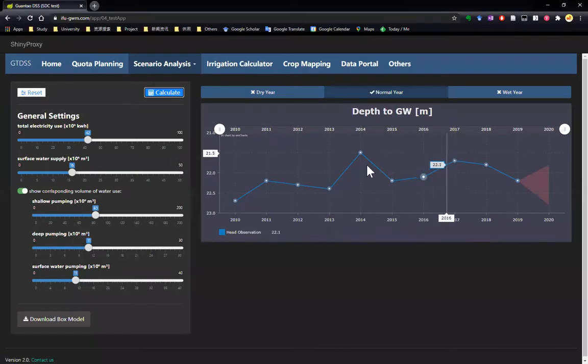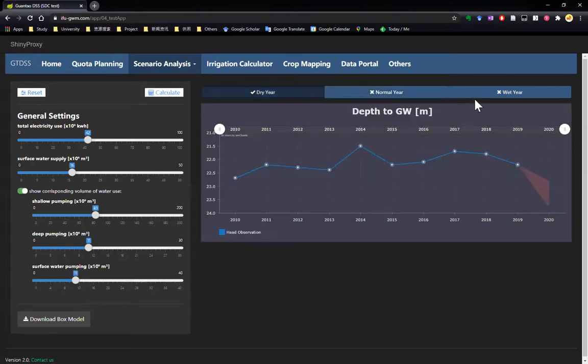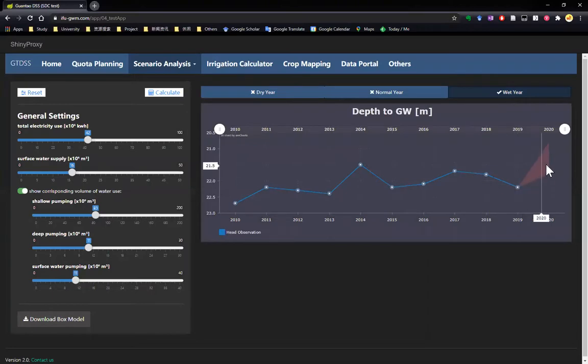And on this right panel, the blue lines show the historical observations. And then you will have the forecast depth to groundwater level for 2020, so for the following year. And this is shown as a triangular region because it considers an uncertainty due to the hydroclimatic variabilities. And the default result is shown in a normal year. You can also try to switch to the dry year and the wet year, and you can see what could happen.